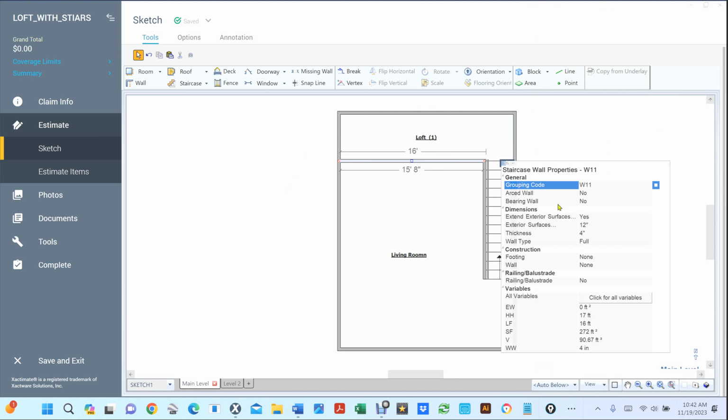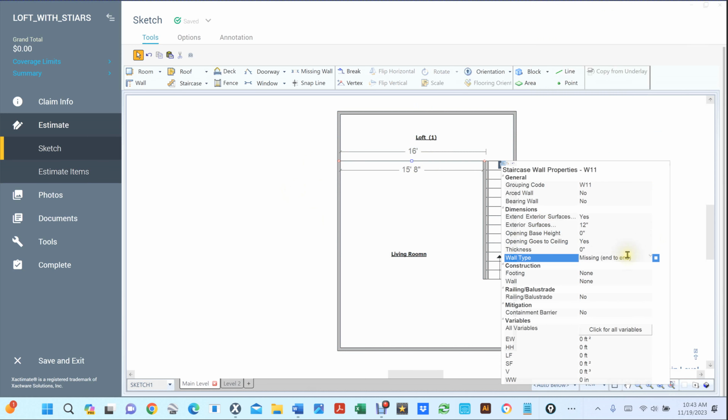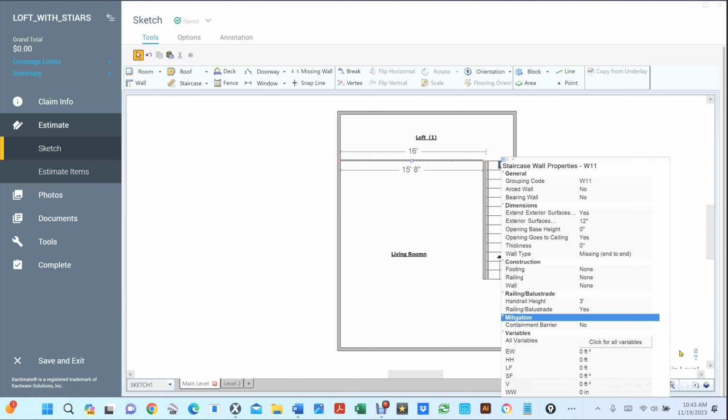I want you to go to the wall type, and I want this to be missing end to end. Okay, then while that's still selected, you see right here where it says railing and balusters, all you've got to do is type Y and the word will change to yes, hit tab and just deselect.